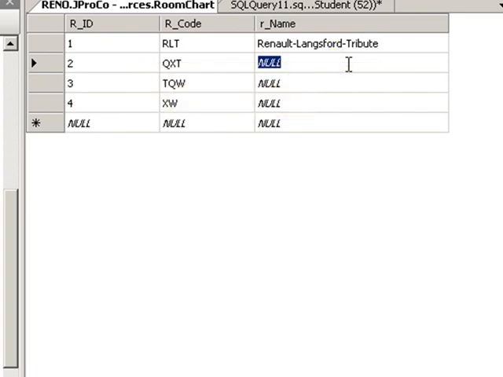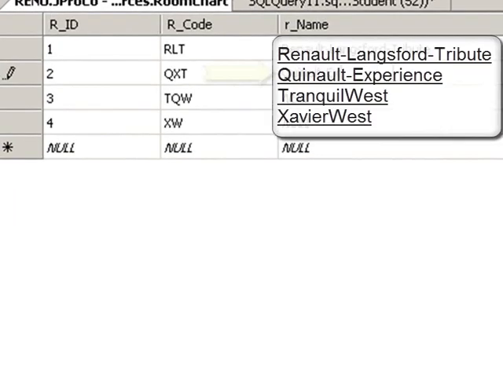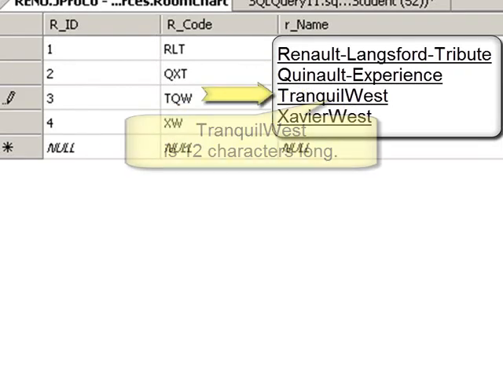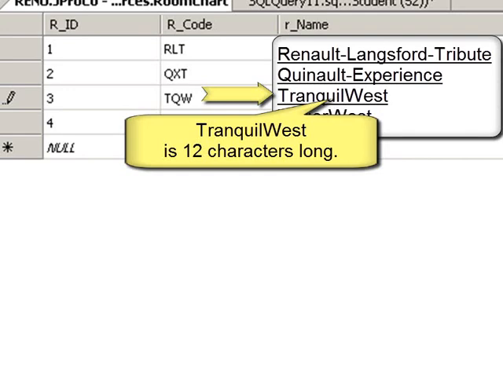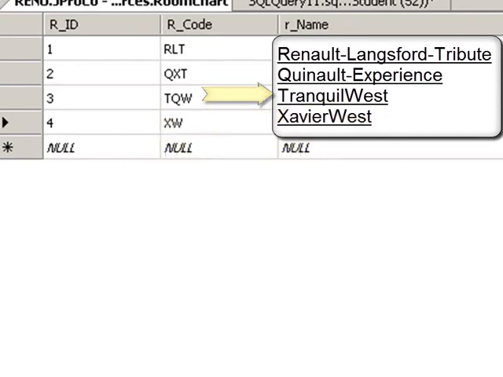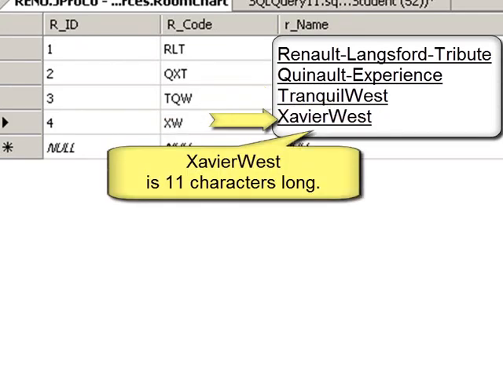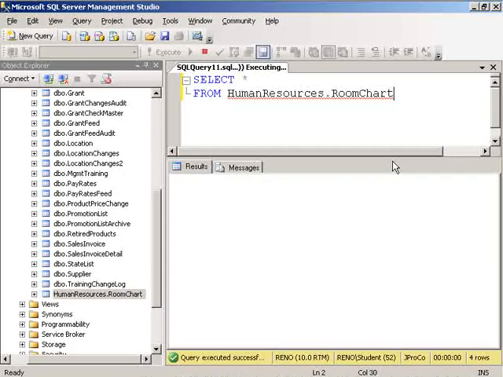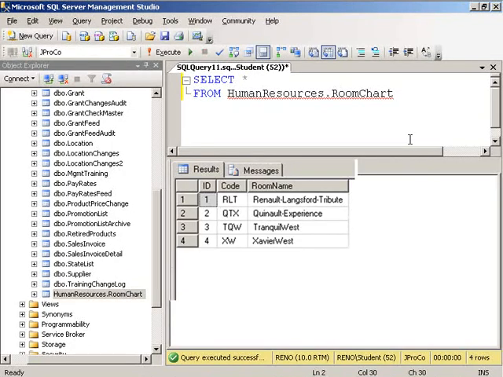Second one, the QXT, is the Quinault Experience. The next one, TQW, is Tranquil West, with no hyphen. And the fourth one, XW, is Xavier West. Okay, let's close out of here. And let's look at our data.